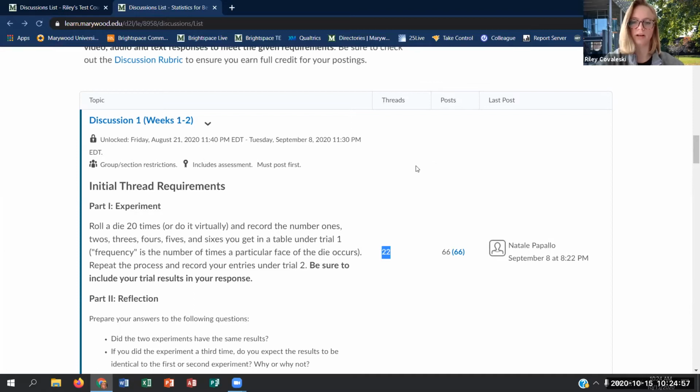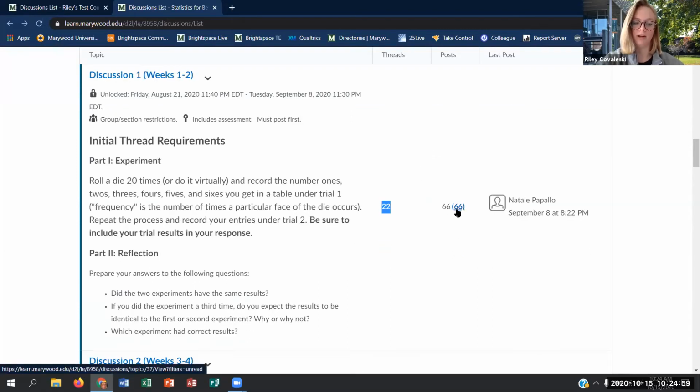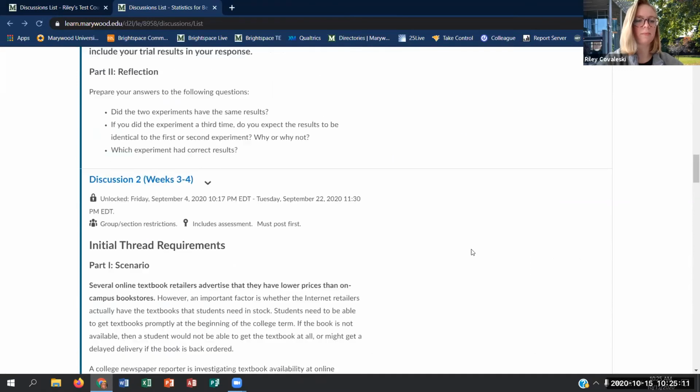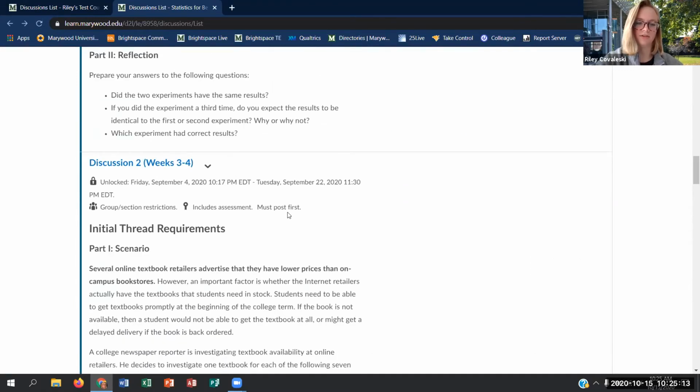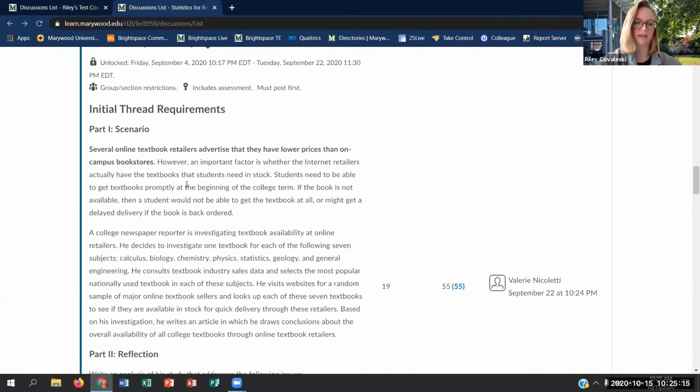So in this case, it's 22, and how many posts have been created too. And these little parentheses off to the right is the number of unread posts. So because I'm not in this course, I have 66 unread posts. And you can see who the last one was. And as you go down, you just see the little descriptions of things.